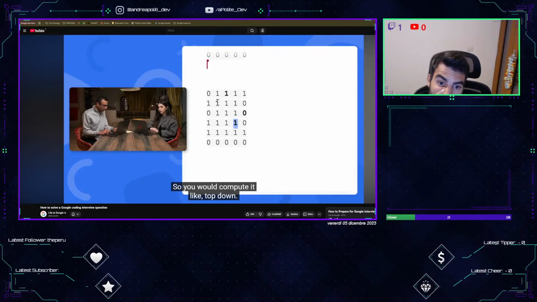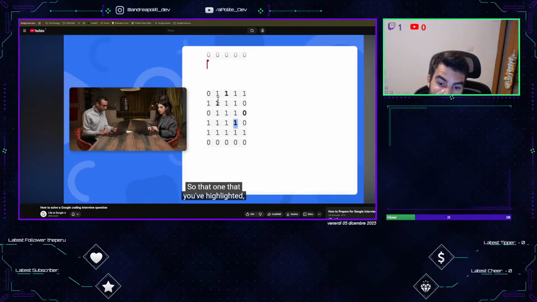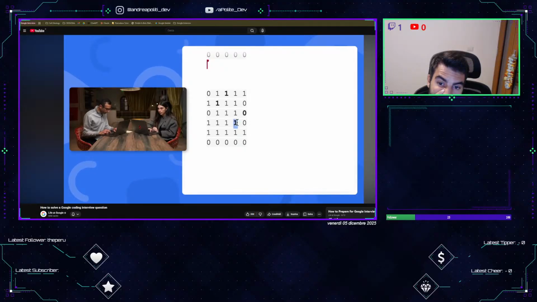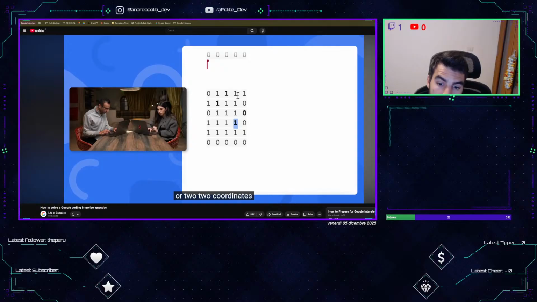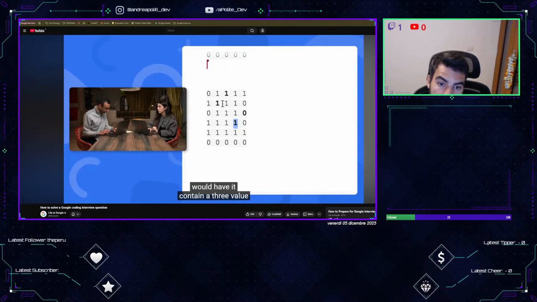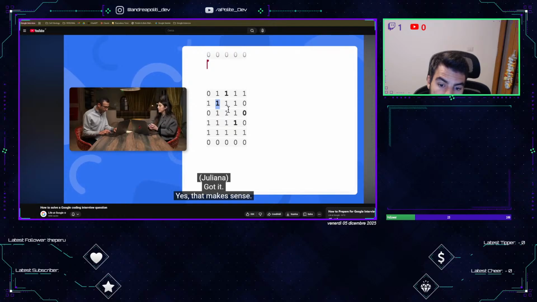I see. So you would compute it top down. So that one that you've highlighted, at 2-2 coordinates, would contain a 3 value because it can form that 3 by 3 square. Right, exactly. Got it. Yes, that makes sense.